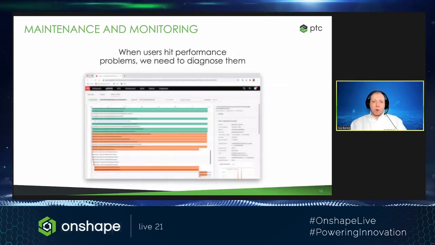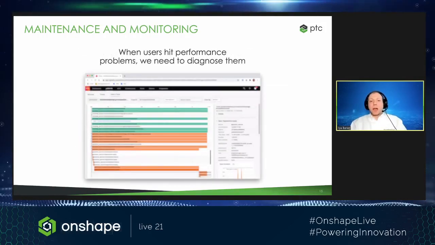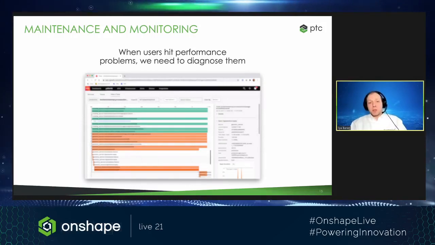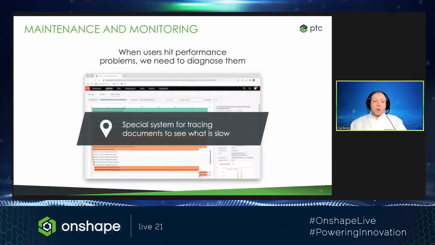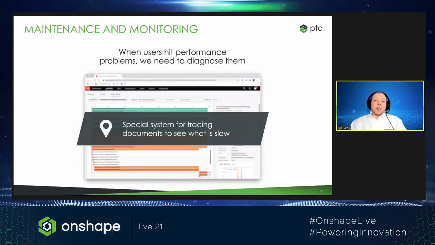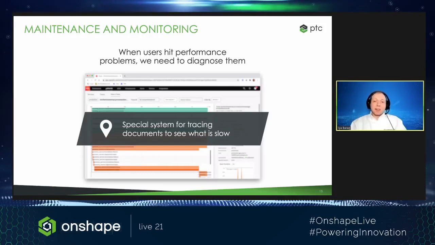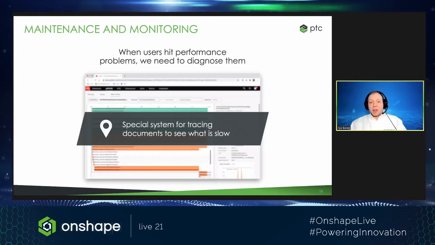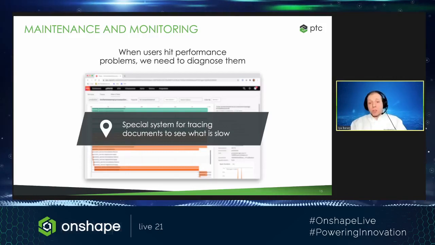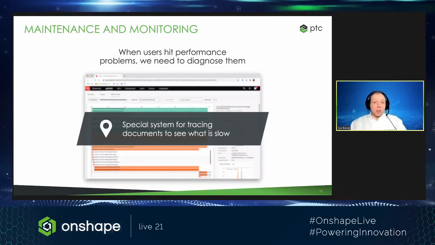And then there's performance. When a user encounters repeated slowdowns with a document, we have the ability to trace the document. Then we can see what actions are slow and why. And we can also cross-reference traces and logs for further analysis. And we use that information to eliminate bottlenecks in the code or to suggest corrective actions to the user.